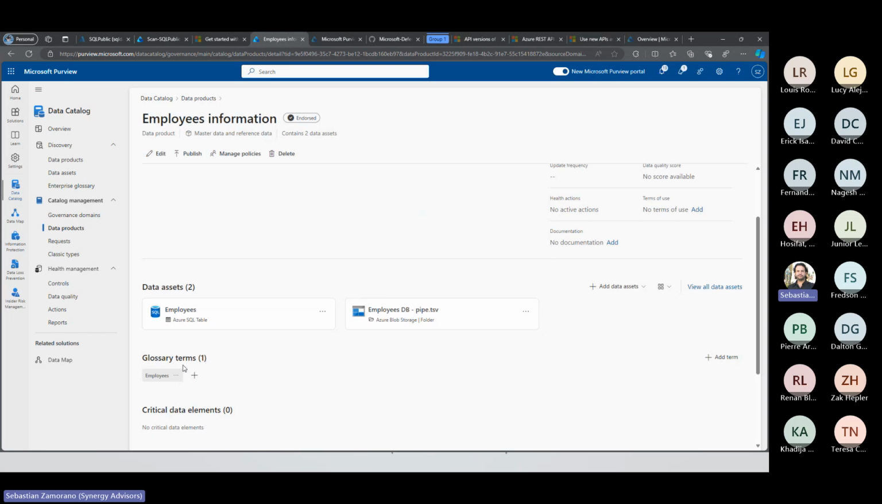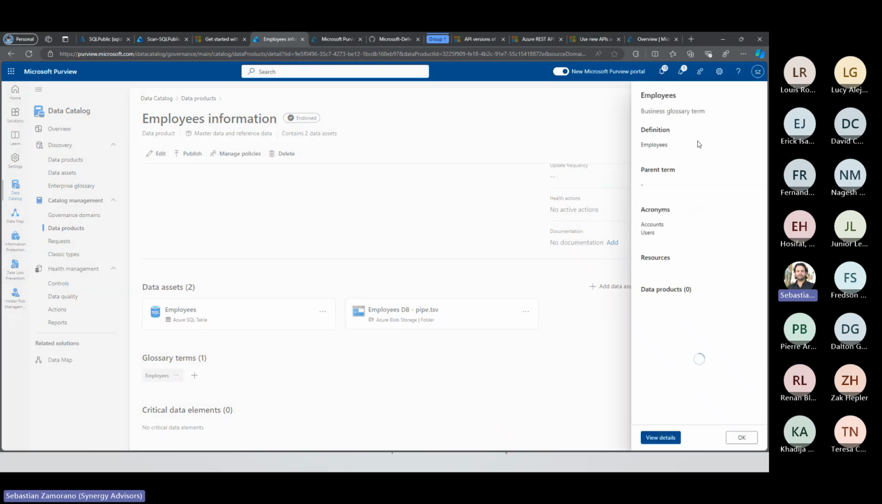Someone was asking previously what happens if I don't publish yet. If I don't publish yet and I use the governance domain with the data products, all of that on draft, some capabilities, as I mentioned at the beginning, are not able to be used over those governance domains. In this case, I use the employees. These glossary terms have this one, account, and the user terms, acronyms.